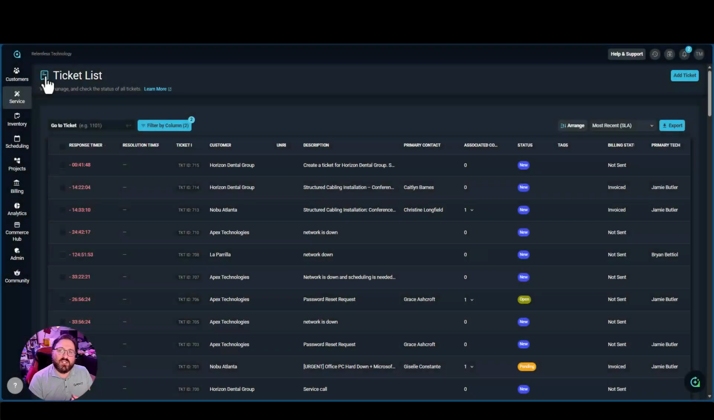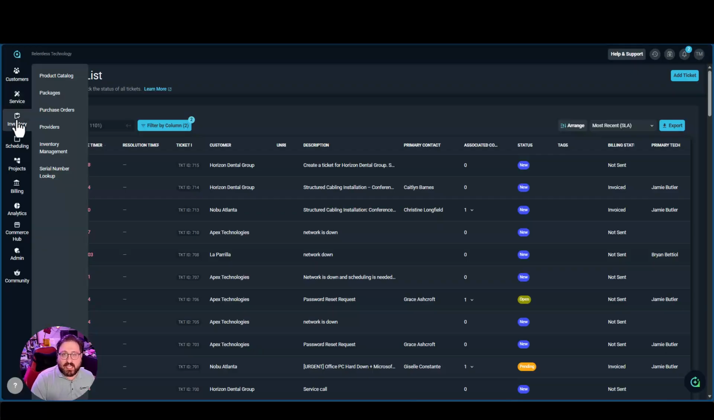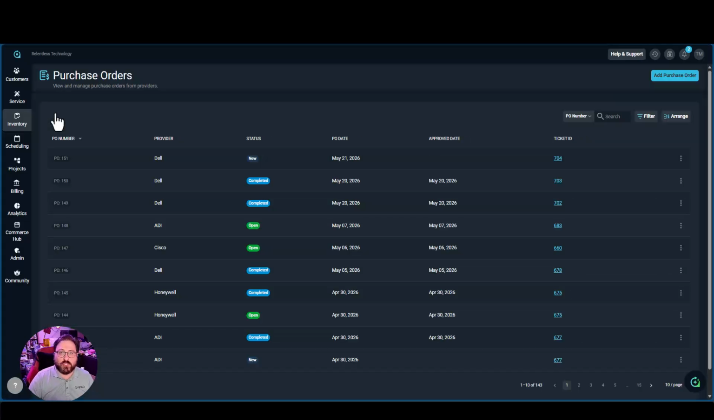Let's dive into what Rev.io PSA provides from an inventory and purchasing perspective. In the inventory category on the navigation pane, I can go into purchase orders to see all purchase orders that I have created within the system. I can see any newly created orders. Orders can be created from tickets, but they can also be created directly from this view here.